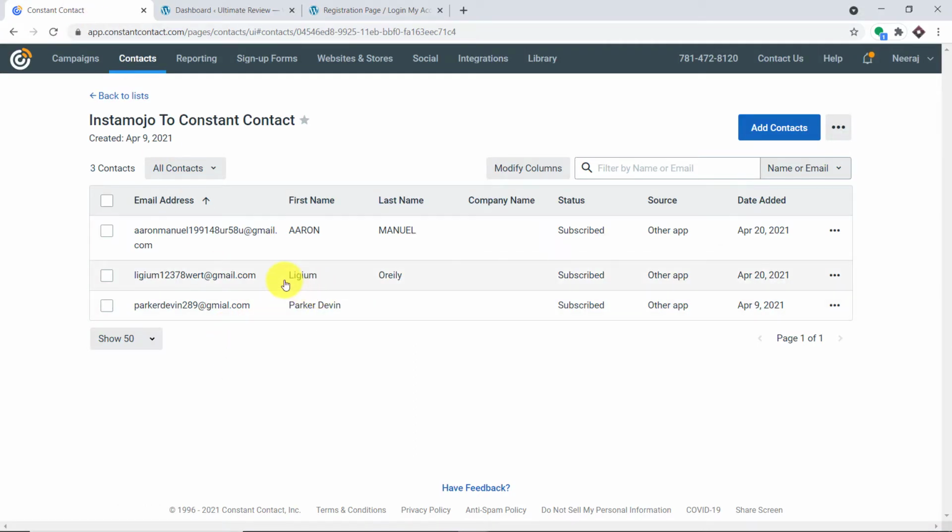Yes, we do have a person. So the name is Lygium, the last name is O'Reilly, and this is the email address lygium12378word@gmail.com, and the status is of course subscribed. So basically this is the gist. A registration happens in WordPress, it will be created as a contact in Constant Contact.